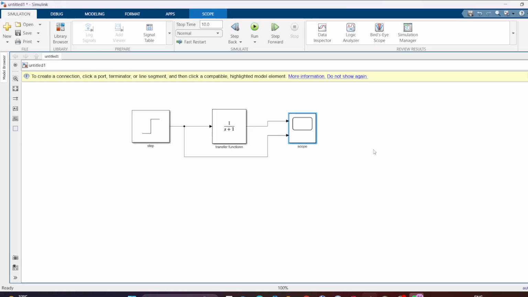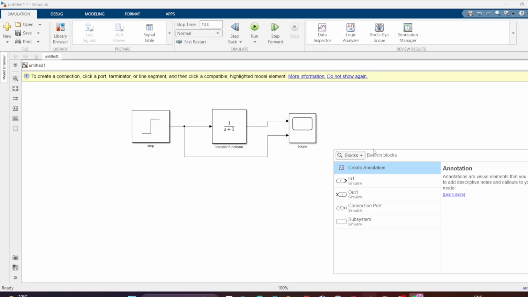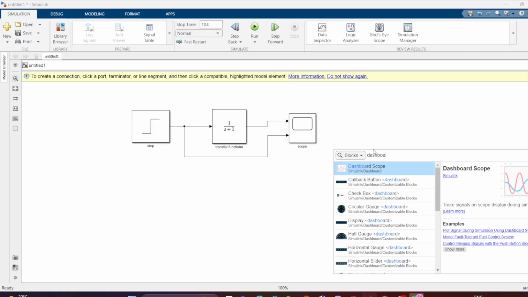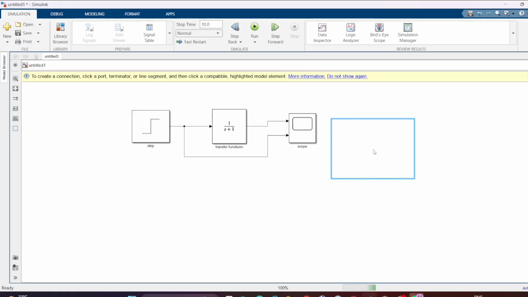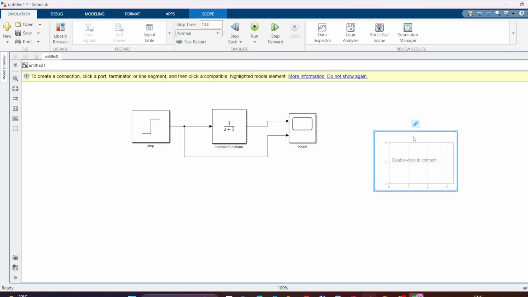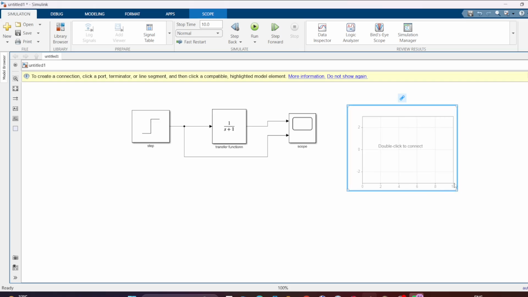If we want to see it more clearly, we need another block. That one is dashboard scope. So double click on screen and write dashboard. So here is our dashboard scope. Let's increase the size of dashboard scope.